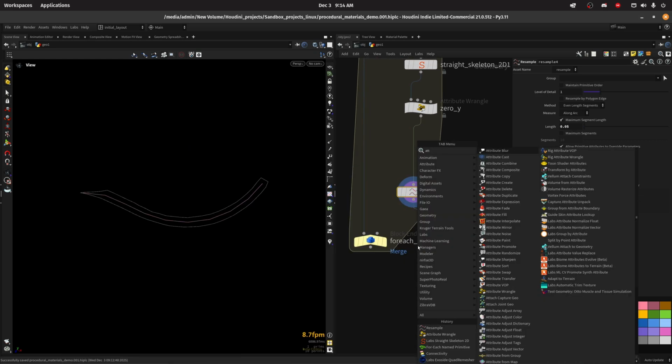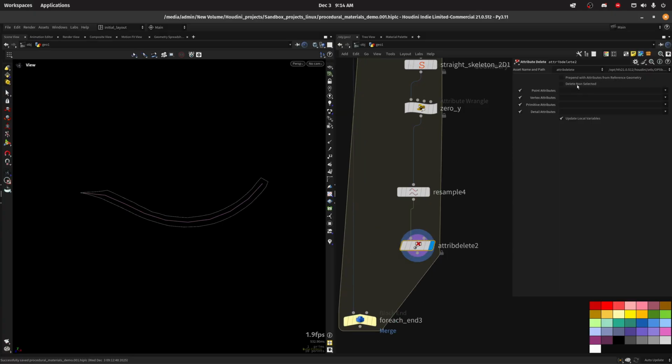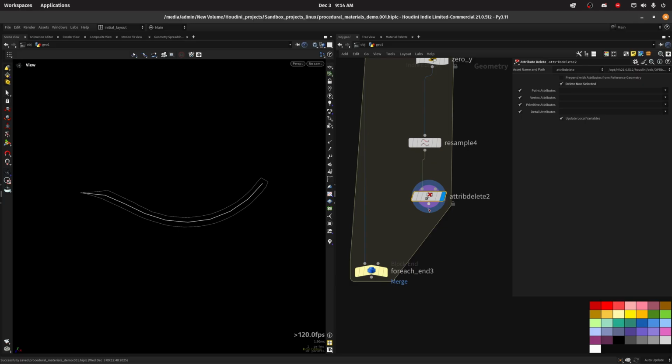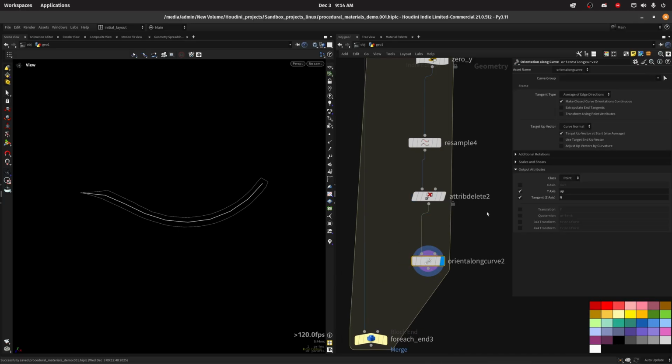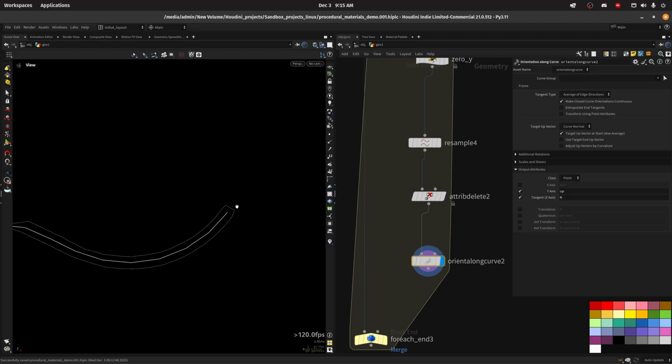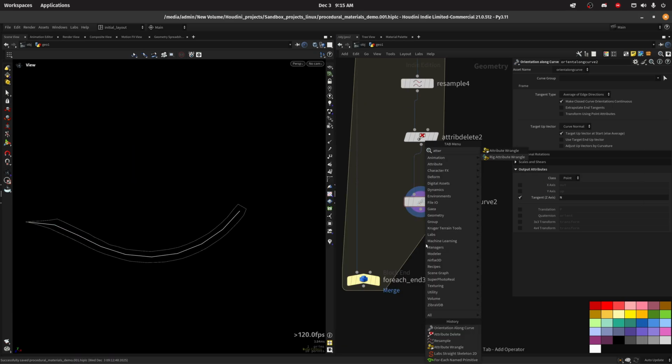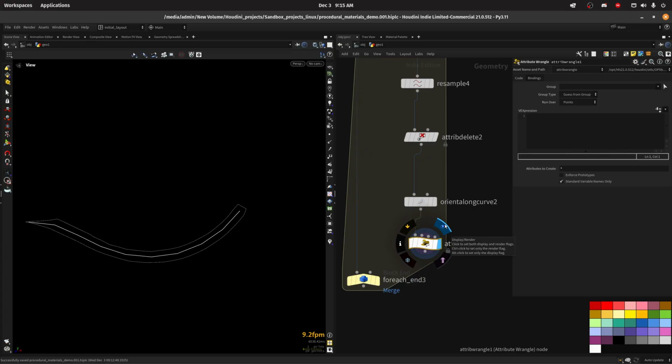Then just delete some attributes that we don't need. Finally, we're going to create some normals. So as you can see, this curve doesn't go fully to the end of the geometry, and this will create some problems, so we need actually to extend this curve, and for that I'm just gonna create some normals along the tangent, and then just do a little trick in here to extend this.